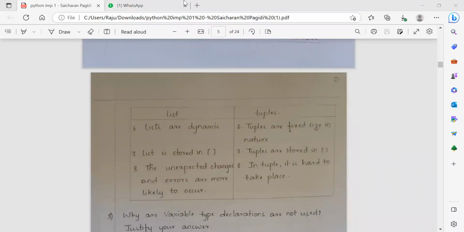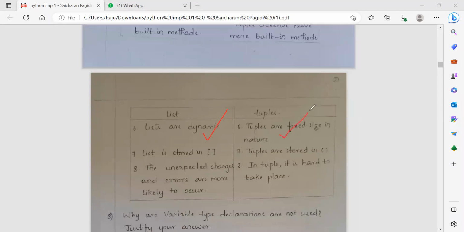And list is called dynamic. Remember, list is called dynamic, tuple is called fixed. When I say dynamic, it is going to change, you can change. But when I say tuple, this is called fixed, it cannot be changed. And remember, the symbol for list is this symbol, and the tuple symbol is this one. Suppose you want to write elements like 1, 2, 3 in a list, you are going to write 1, 2, 3, and this is called a list. And when I say tuple, you are going to write 1, 2, 3. This is called a tuple.